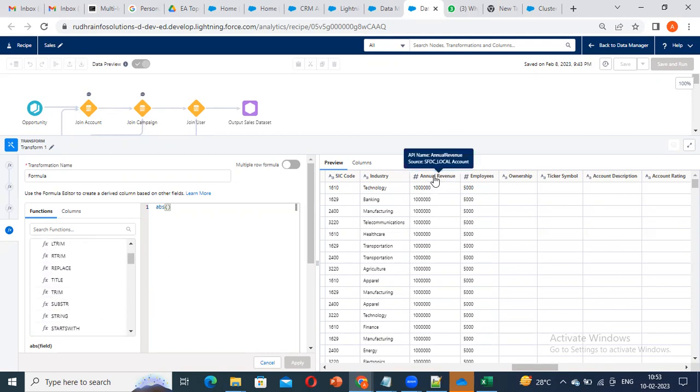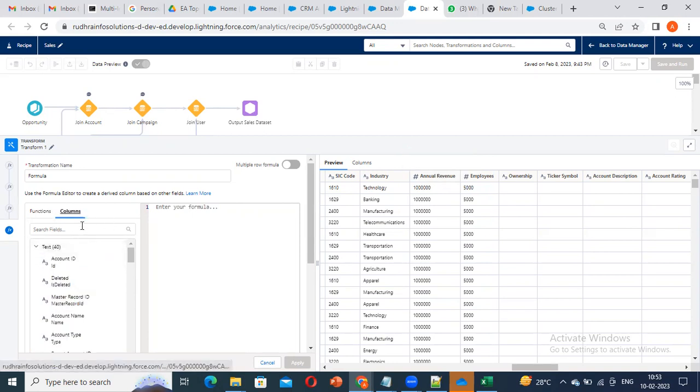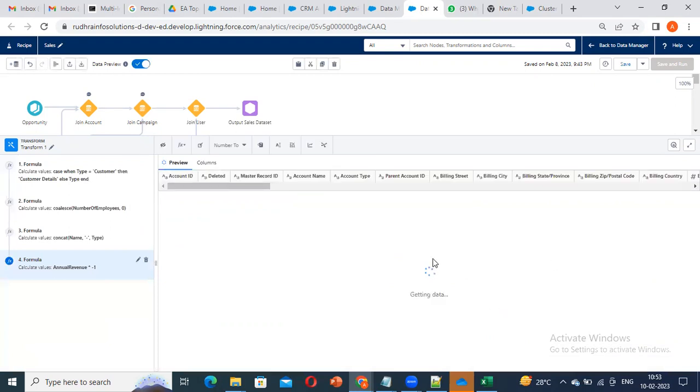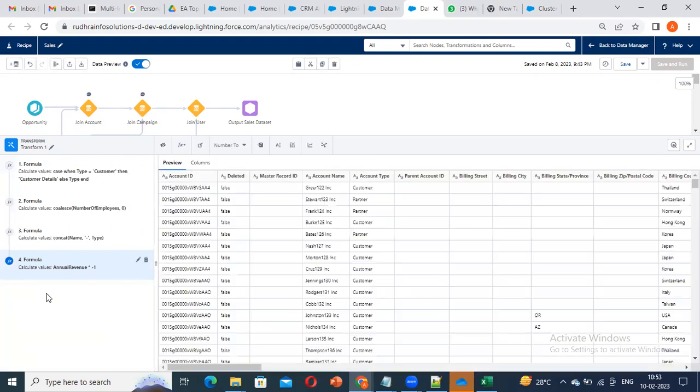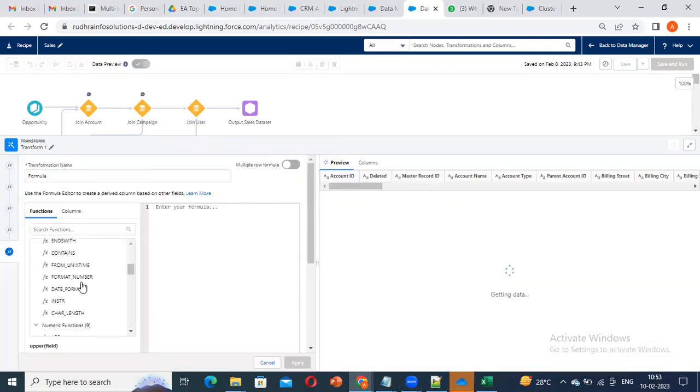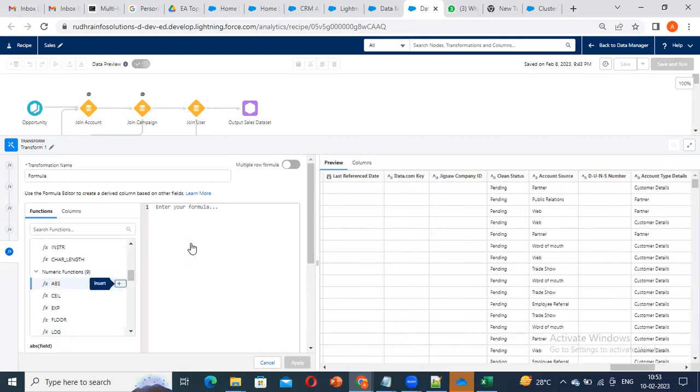So here is annual revenue. What we will do is say annual revenue into -1. So again we need it as a number. What happens now is the annual revenue will be converted to the minus value since I'm multiplying by -1. Now again we can go to the functions and check with the ABS. ABS is normally what gives the absolute values. And we need to use this new field which has been created.